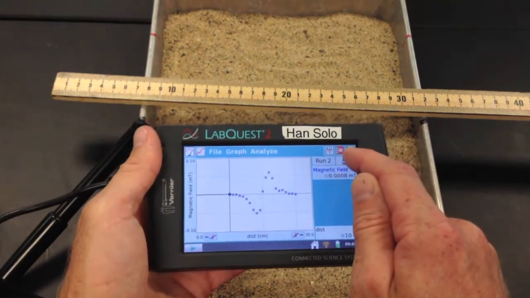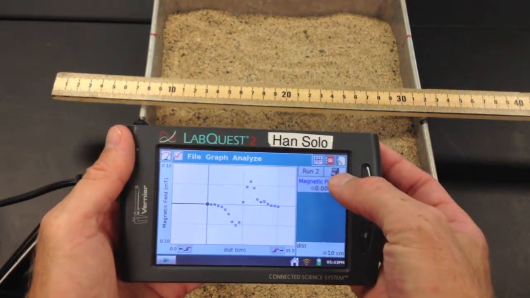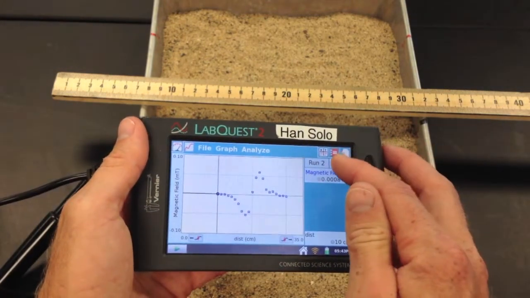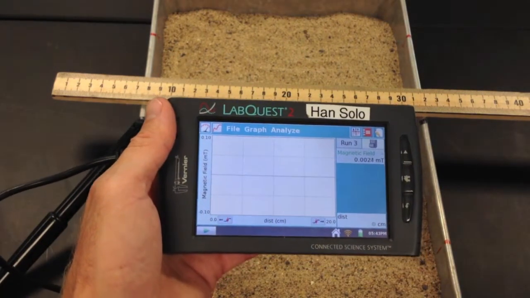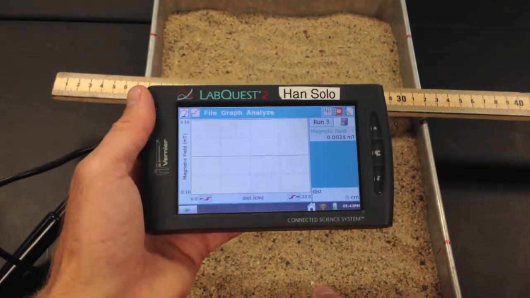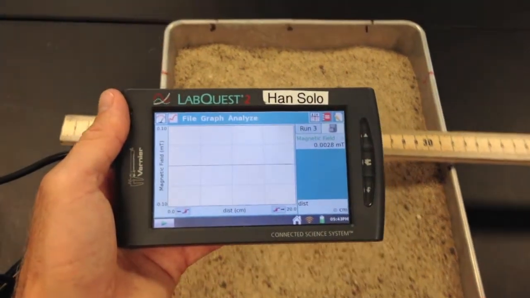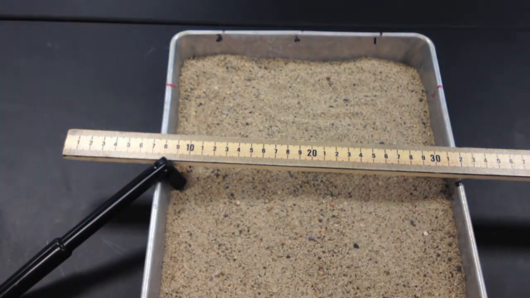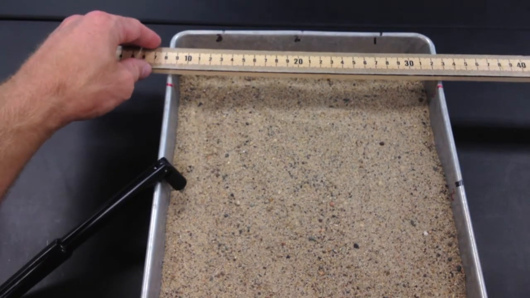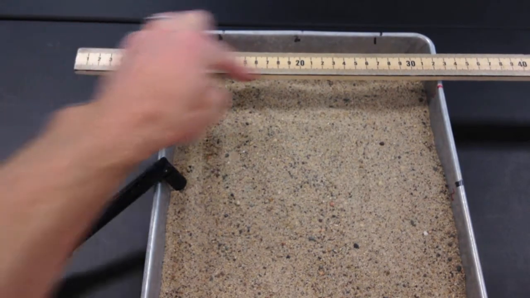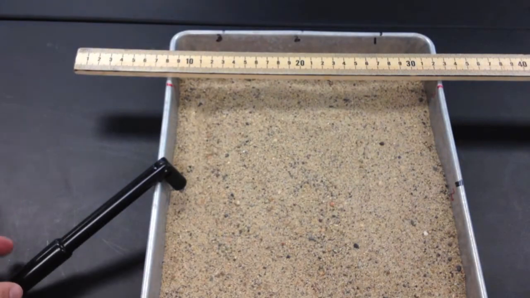Okay, then save that run again by tapping that picture of a file cabinet. If you know what I'm talking about, it's right there. After you tap it, it should say that you're on run 3 now. And then to finish this lab, to finish the data, go ahead and move the ruler over to transect line 3. Okay, that's the third one here, the last one.